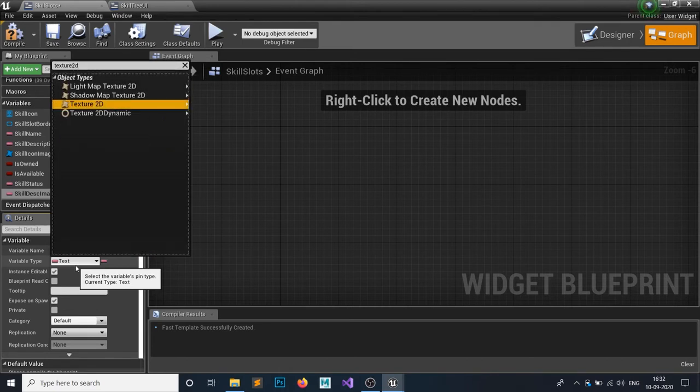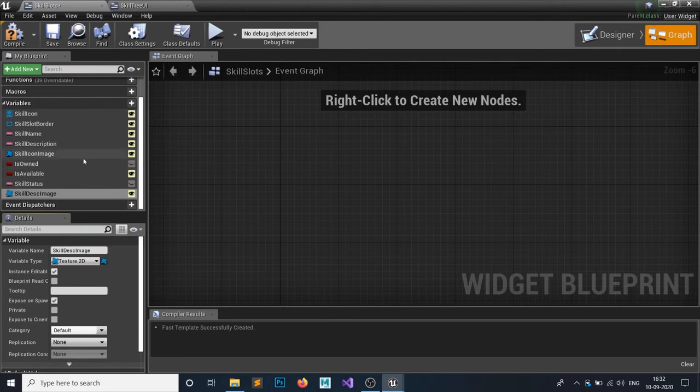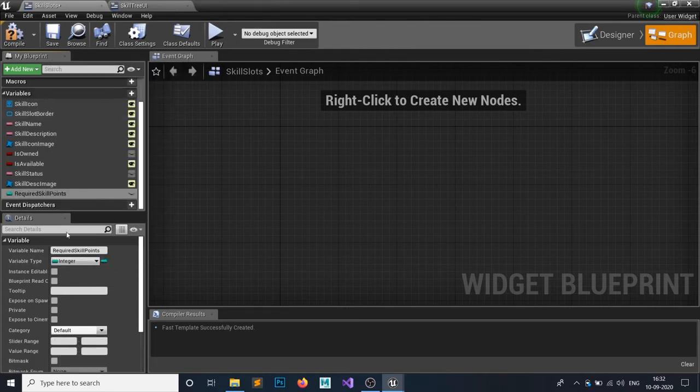Make this instance editable and exposed on spawn, and make the type of this variable Texture 2D, the object reference. We also need a required skill points. I know we did this previously, but I somehow deleted it, so just make required skill points again. This would be an integer. If you have already made it, you don't have to make it again. And make suggested player level.